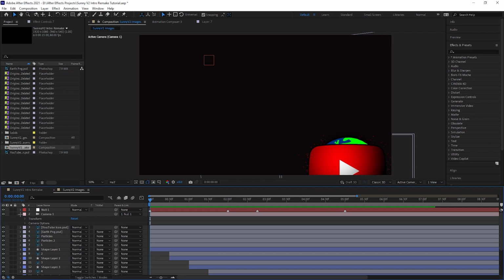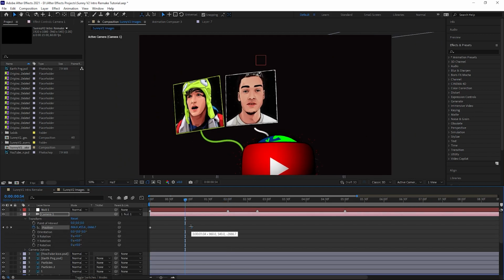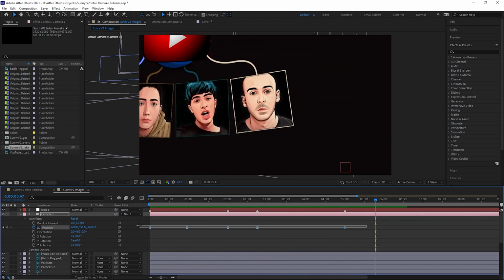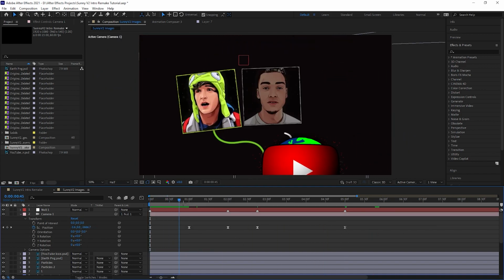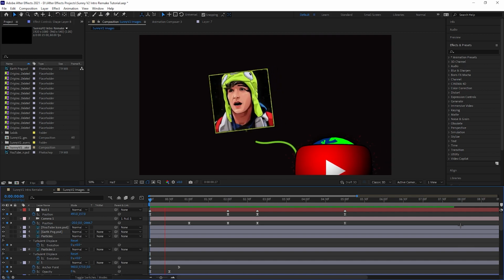You then open the camera, select transform and create a keyframe for position at the beginning. Changing the value for position will change the angle of the camera. You then want to mess around with the values until you find something that you're happy with. Here's the values that I have used. And this should be what you end up with.